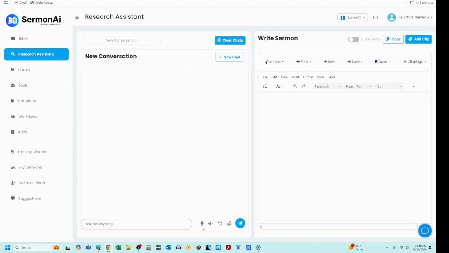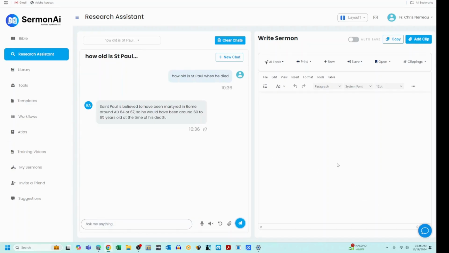Now down here you'll notice that you can actually use a microphone, so I can talk into the system. How old was St. Paul when he died? And you'll see it by holding down. Now you have to hold down that button on the microphone while you're talking, and you'll see it populates it. And then if I submit that question, it's going to read the response back to me audibly so that I can hear it. St. Paul is believed to have been martyred in Rome around AD 64. Now I can shut that off by clicking this stop the sound button so I don't have to hear it.